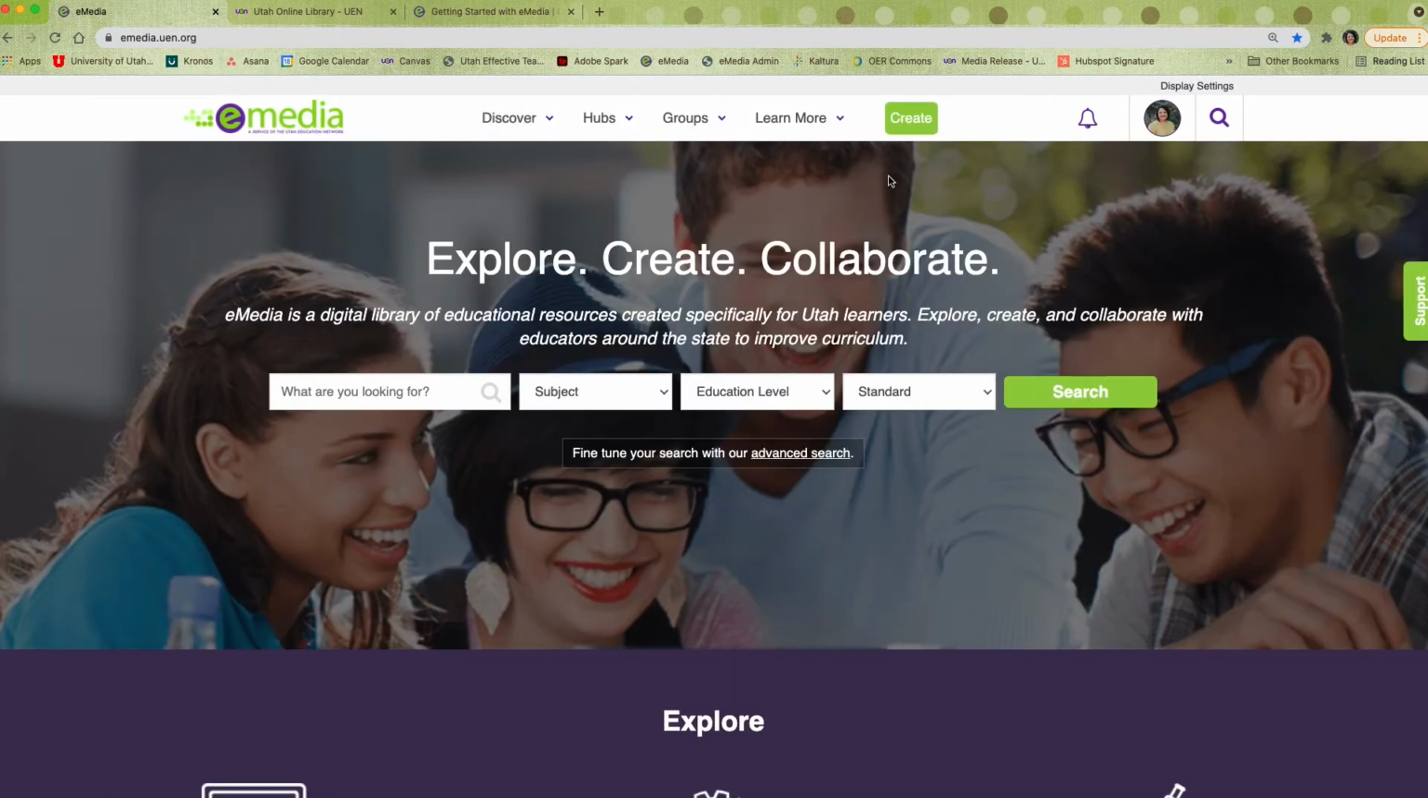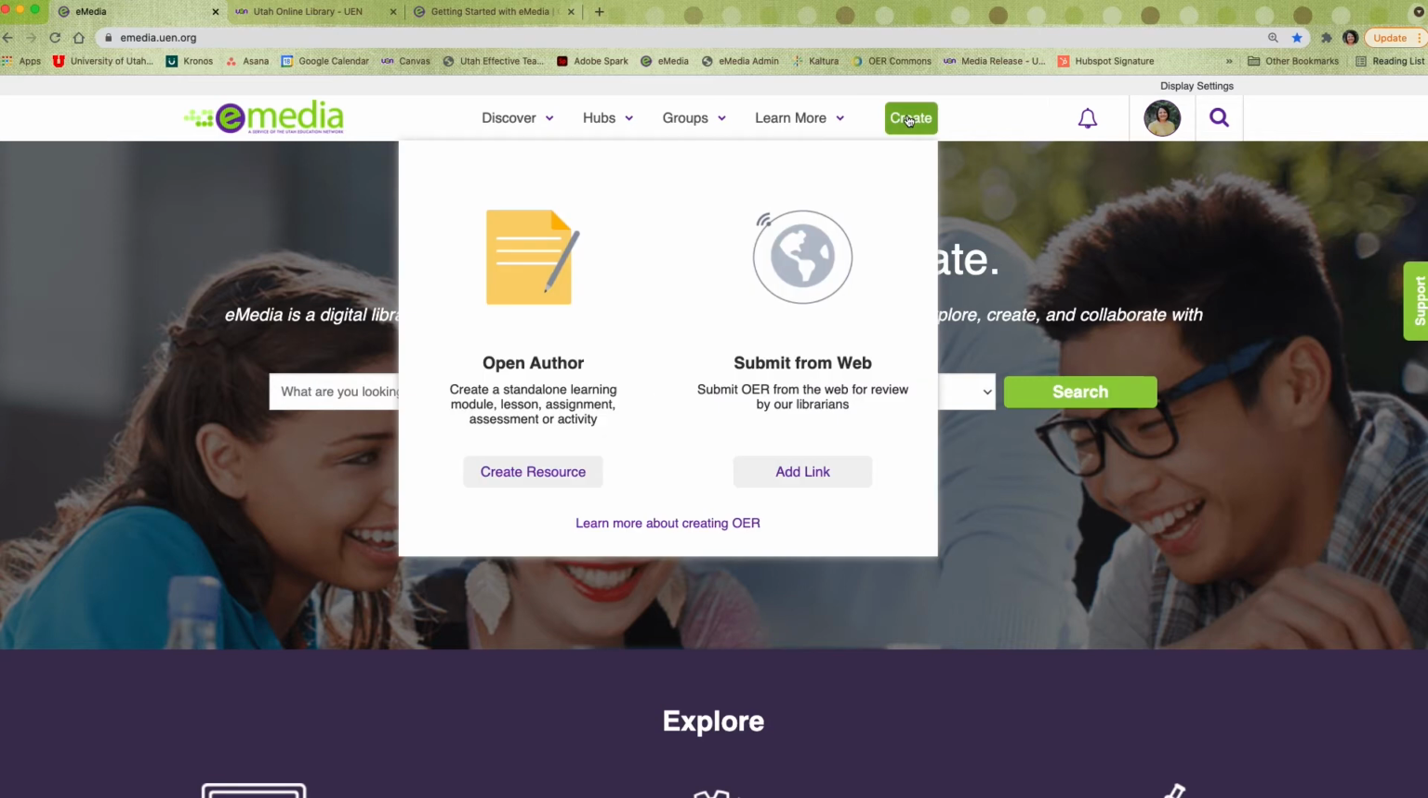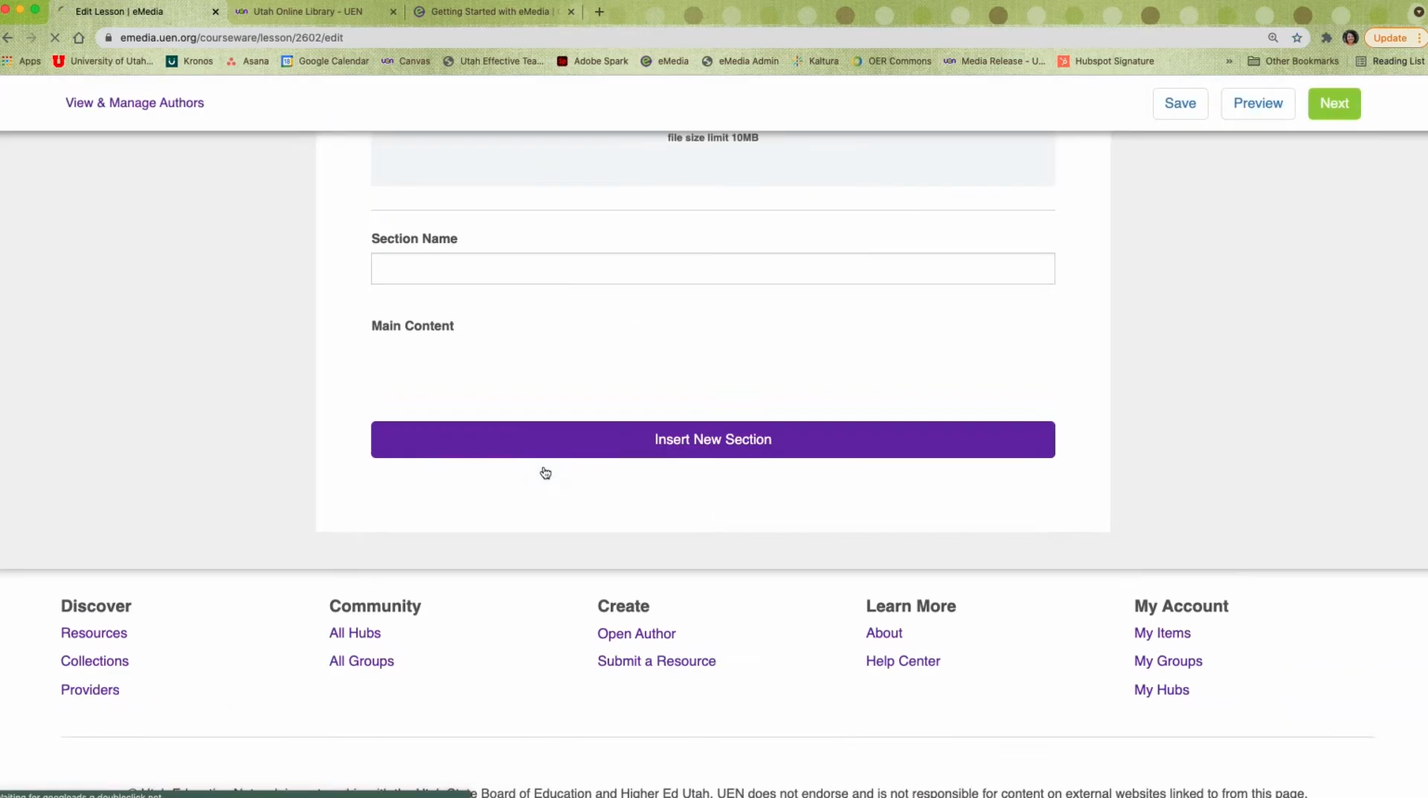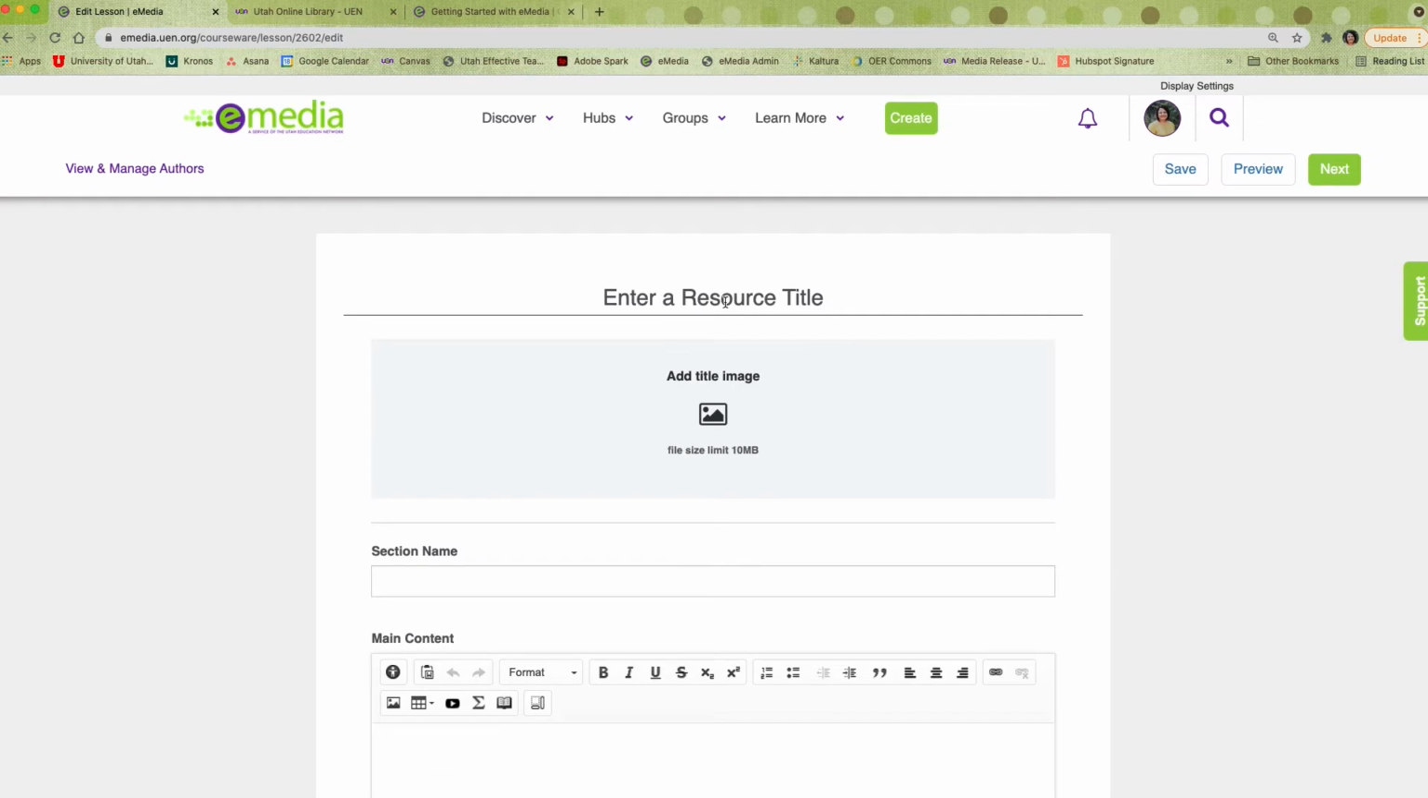To create an eMedia resource, start by clicking the Create button located at the top of the page. Then, click on the Create Resource button under Open Author. Start by adding a title for your resource and then adding an image that will become the thumbnail image for the resource in eMedia.